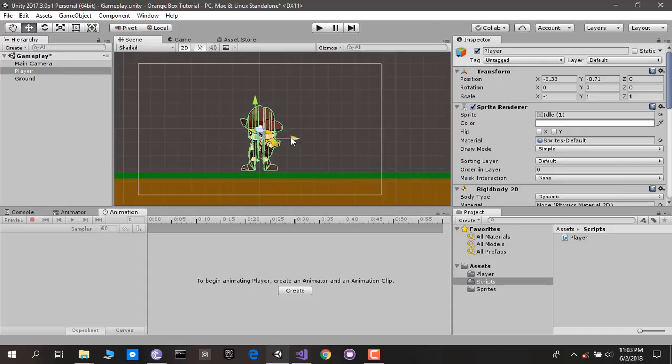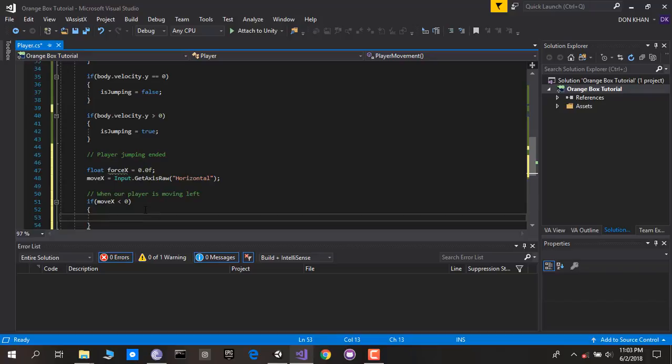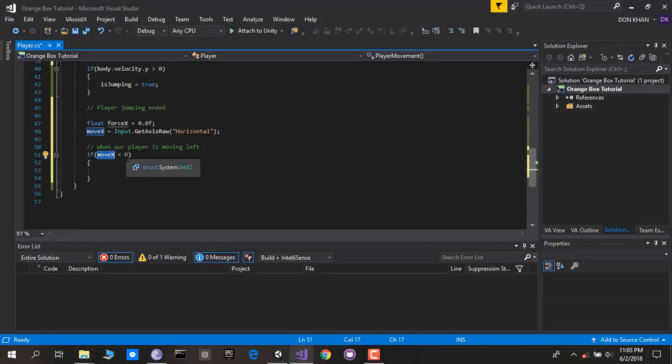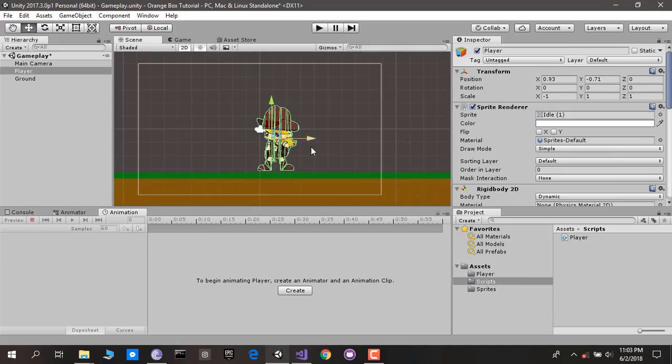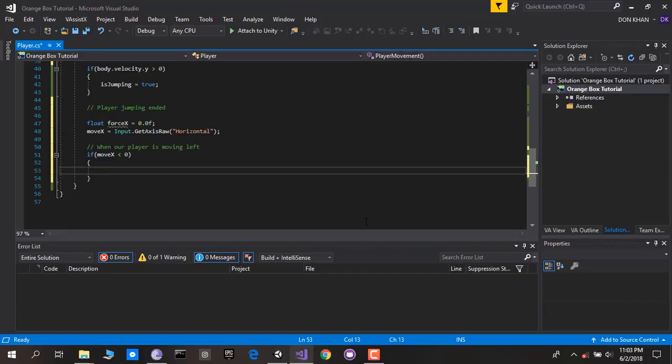Private variable type will be Rigidbody 2D, and I'm just going to call it body. Now we'll be creating two more variables. One will be private float moveX, and what we need to do is take another private float variable, the force X variable, and set it to jumping speed. All right.